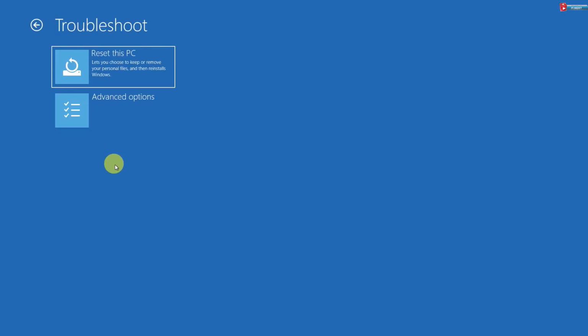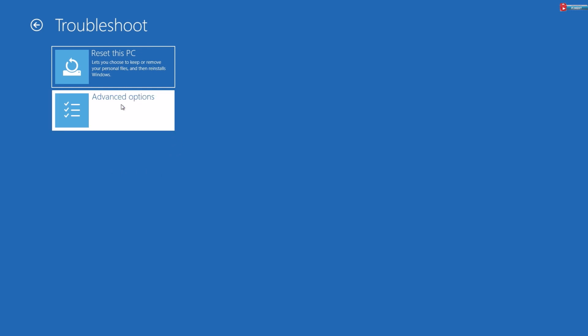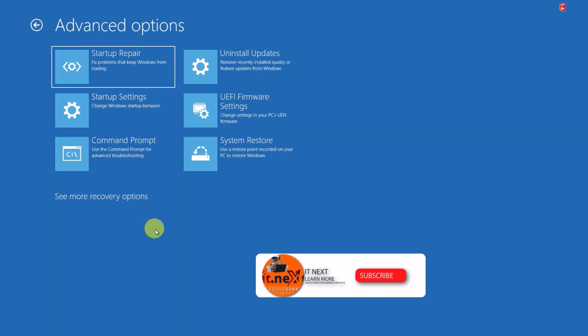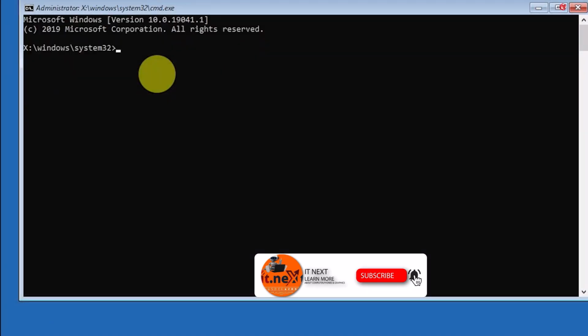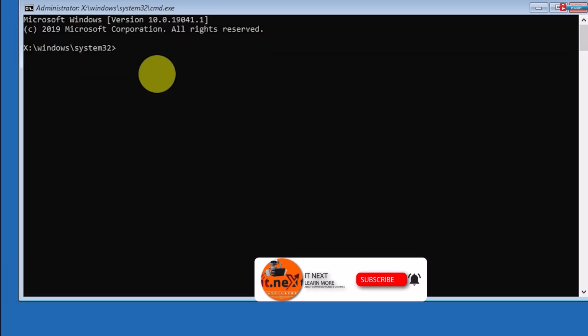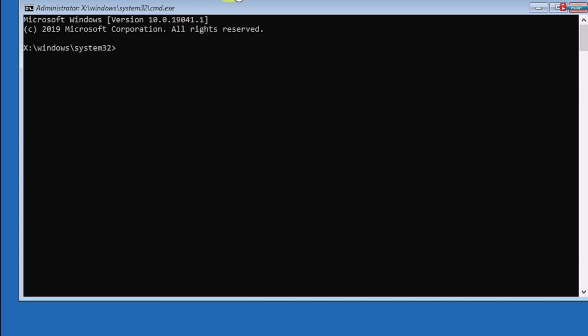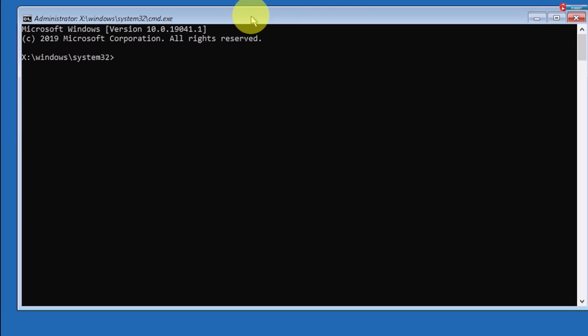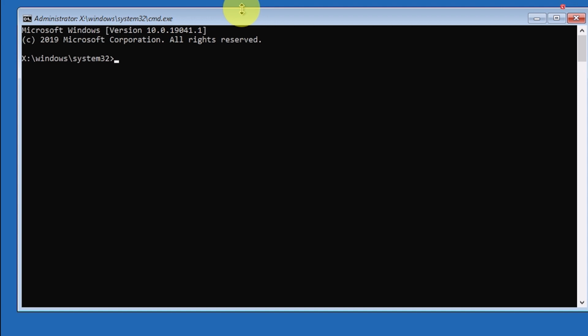In the Troubleshoot menu, click on Advanced Options. Now, click on Command Prompt. Here, the CMD will pop up, and in some cases your computer will restart for this to continue. Type in Notepad and then press Enter.